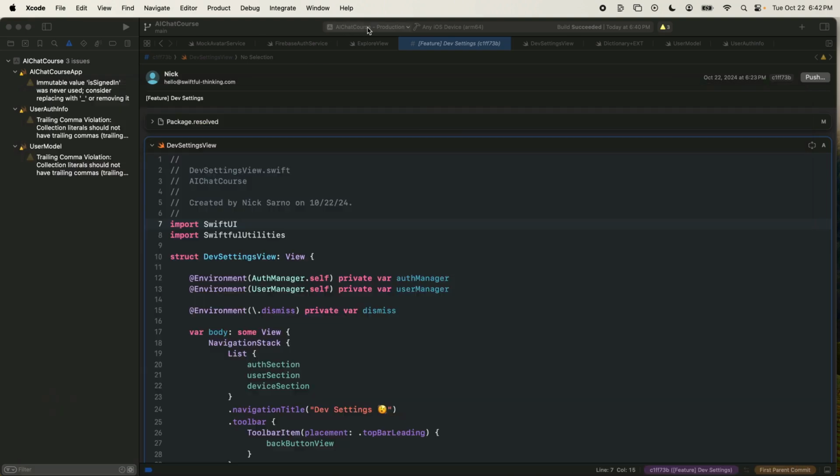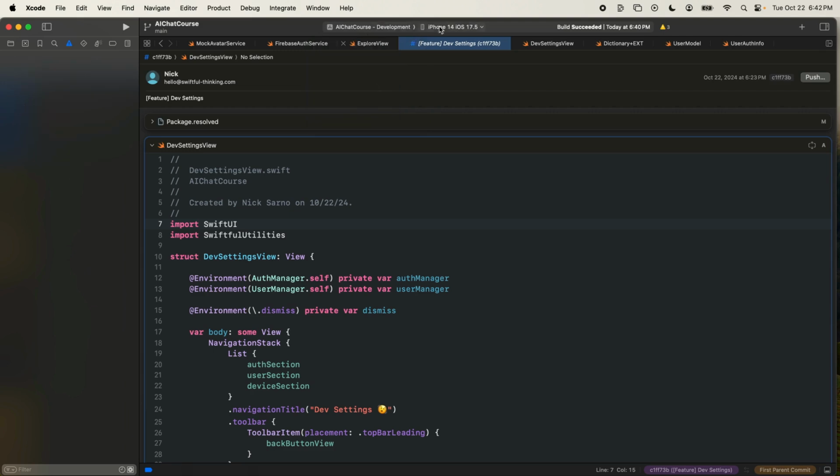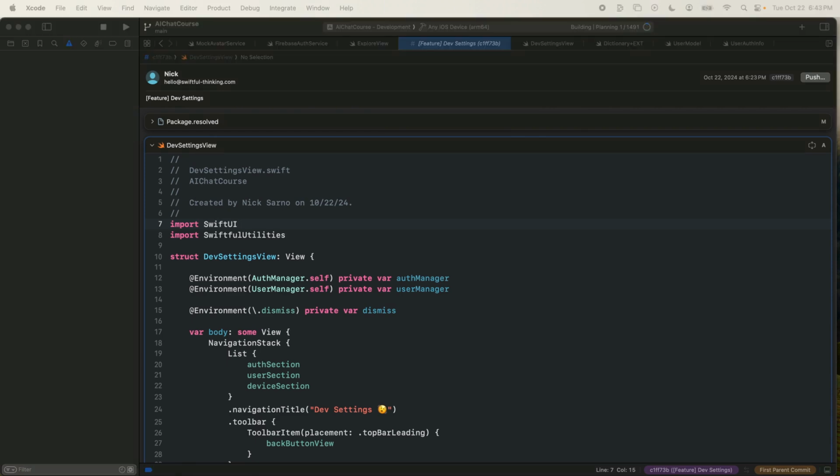While we're here, let's go ahead and also go to the development build. Let's go ahead and product archive the development build as well. And while that is loading in the development build, you should now be able to open up App Store Connect, which I will put a link below, appstoreconnect.apple.com. And you should be able to see your app in App Store Connect.